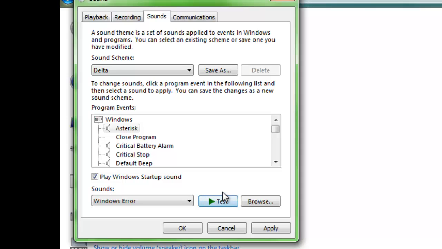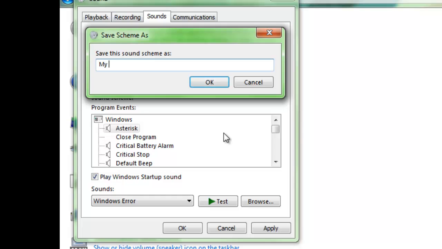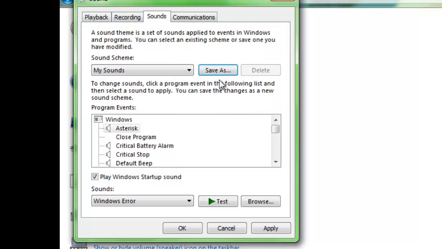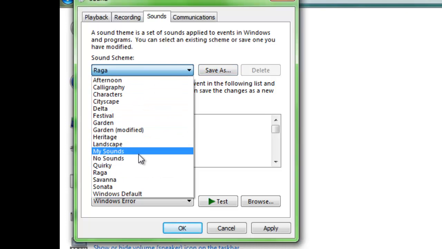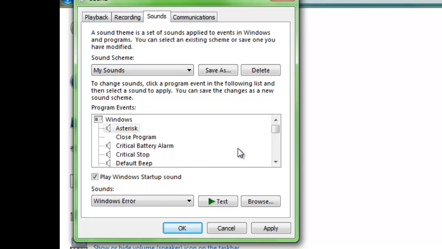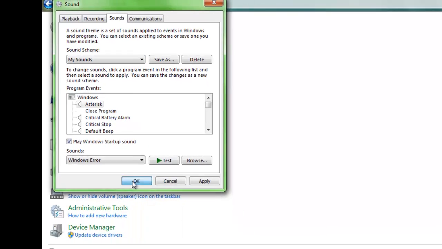But do remember that if you change the sound scheme, then the sounds previously associated by you to different events will get lost and you may have to redefine everything from the start. To avoid this hassle, you can save your own personalized sounds as a scheme. Just click the Save As button and type a name for your sound scheme. This way, you can still restore all your personalized program events in one shot, even if you have mistakenly changed the sound scheme, or changed the Windows theme.